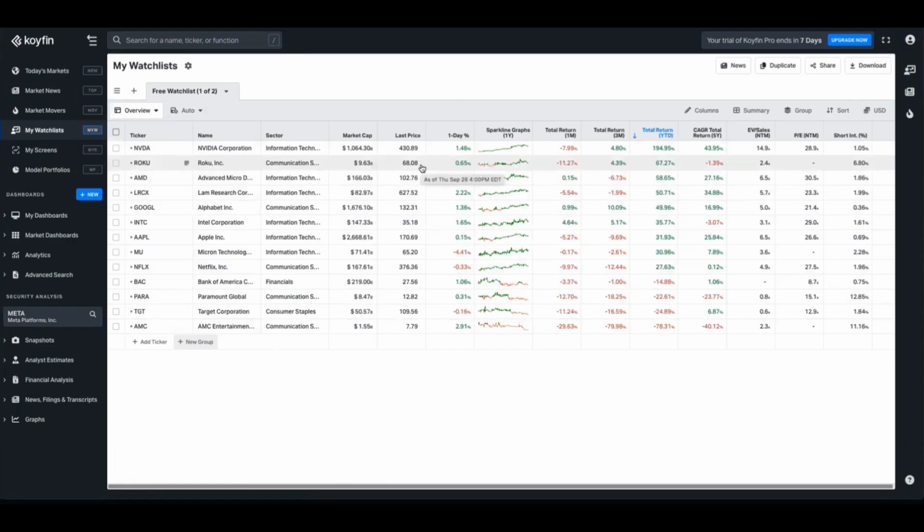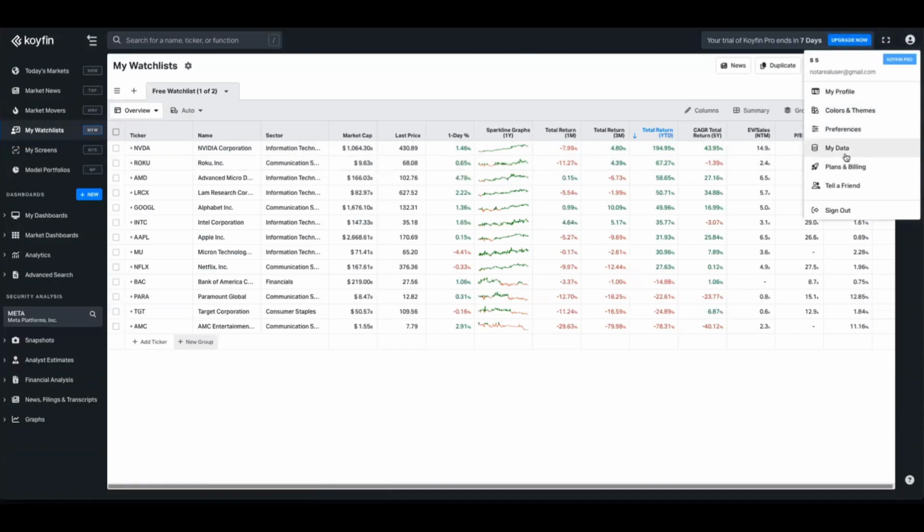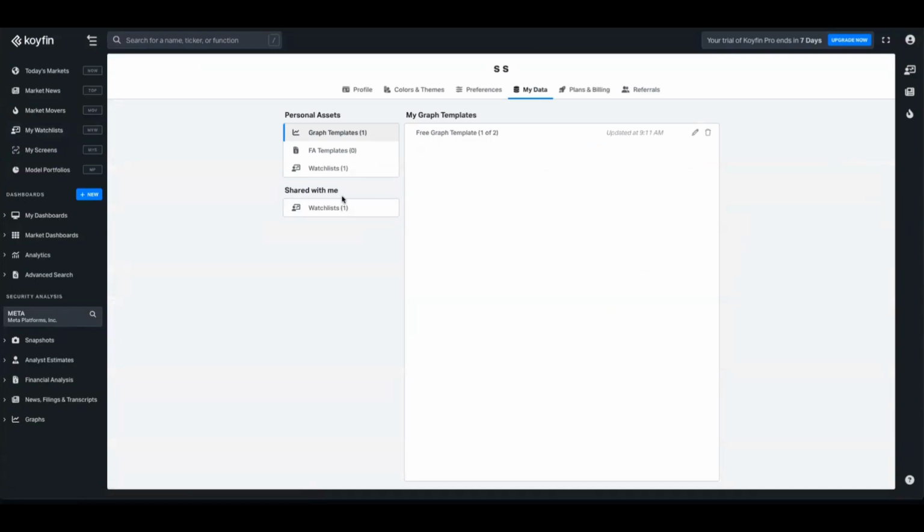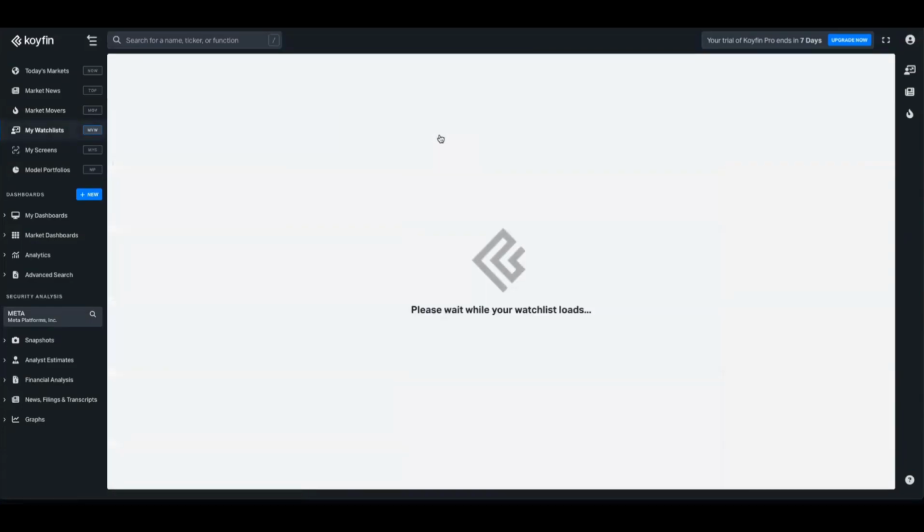Whenever you share a watchlist with someone, they're going to receive an email alerting them to the fact that they have a watchlist being shared with them, and they can click into the email and open it that way. Alternatively, if you're already in your Koyfin, go up to the settings here and go to My Data. And here under the Shared With Me section, you can see which watchlists have been shared with you. Here's the FTSE 100 watchlist that I showed you earlier. I'll go and click on that.